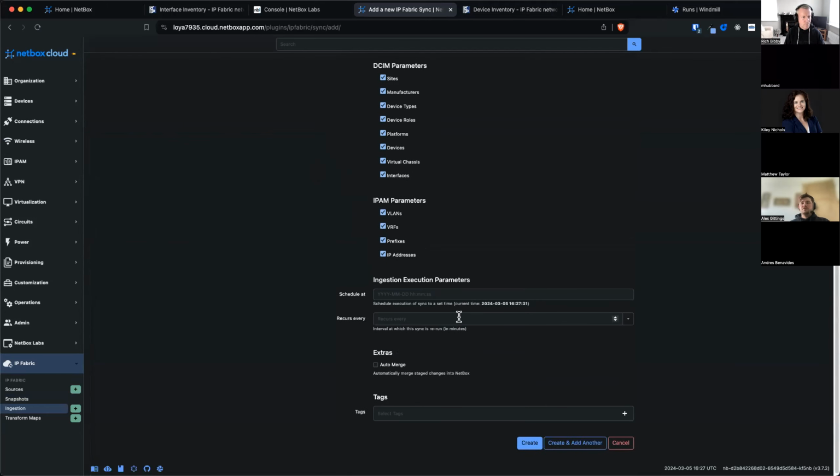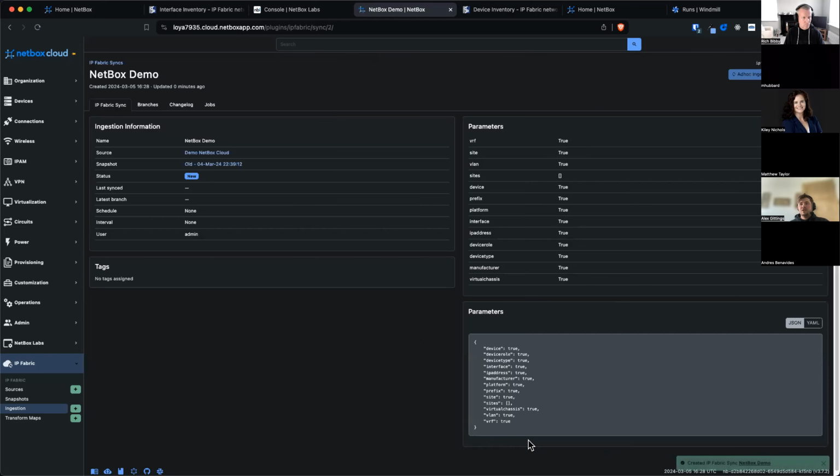So then there's a few other things. You can schedule these ingestions, so it'll do it frequently, or you can do auto merge. And when you have a branch, you'll auto merge it. So there's no manual approval process to merge the data. And you can apply tags to all of the things created if you'd like. Then you can press create.